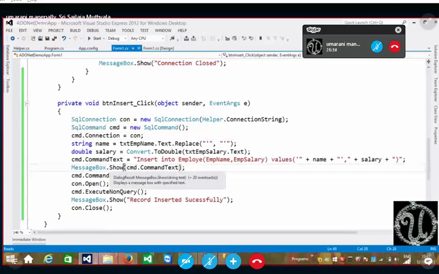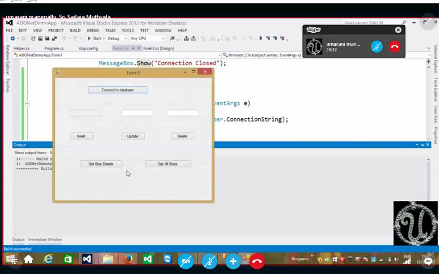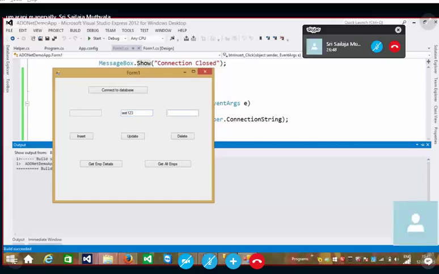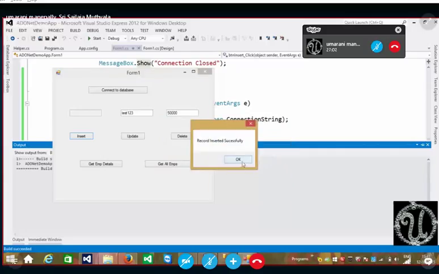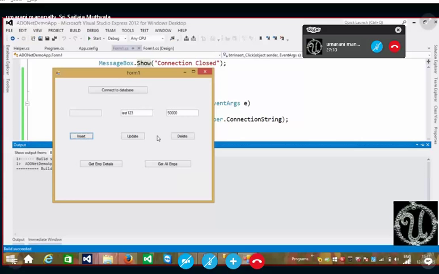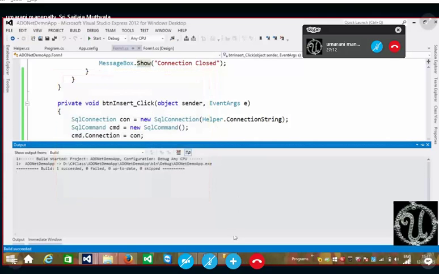Now run. Because this is read only, I cannot enter any value. In the name, give some test 1, 2, 3. After that, some salary, 50,000. Click on insert. The query is framed like this. This single quote you are observing, right? Every single quote should be enclosed within two double quotes. Press OK. After that, the message box says Record inserted successfully. Close the window and go to the database.